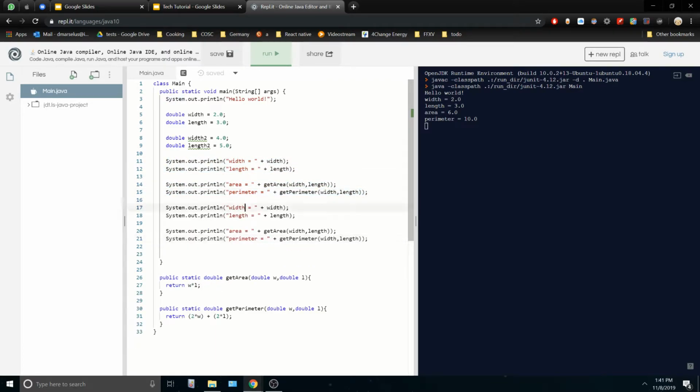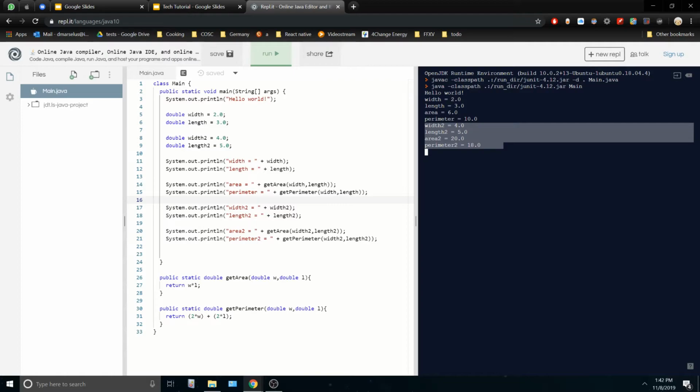So in here, width2 equal to width2, length2, area2 and perimeter2, and change all the parameters here. getArea with width2, length2, and getPerimeter with width2, length2. Yeah, that's a lot of work. And then let's check if everything's alright. Yeah, I think it's alright. And if we run it, then we can get the new area and the new perimeter. Yeah, right here, area width2, length2, with all that stuff.